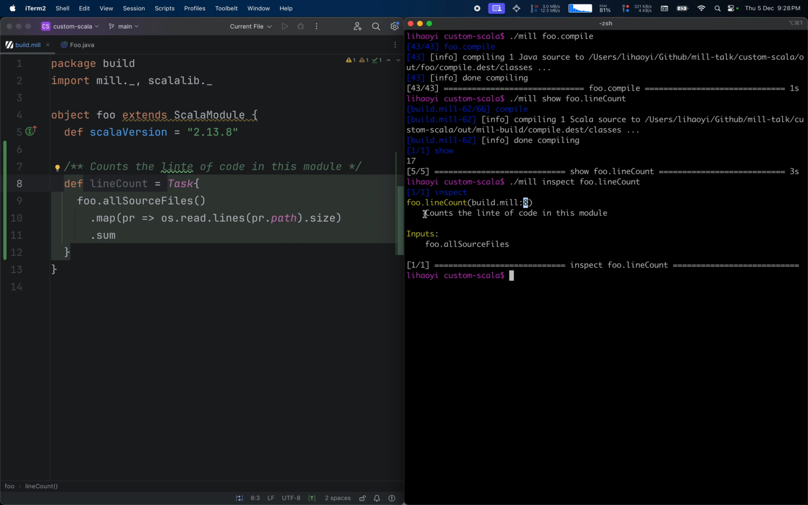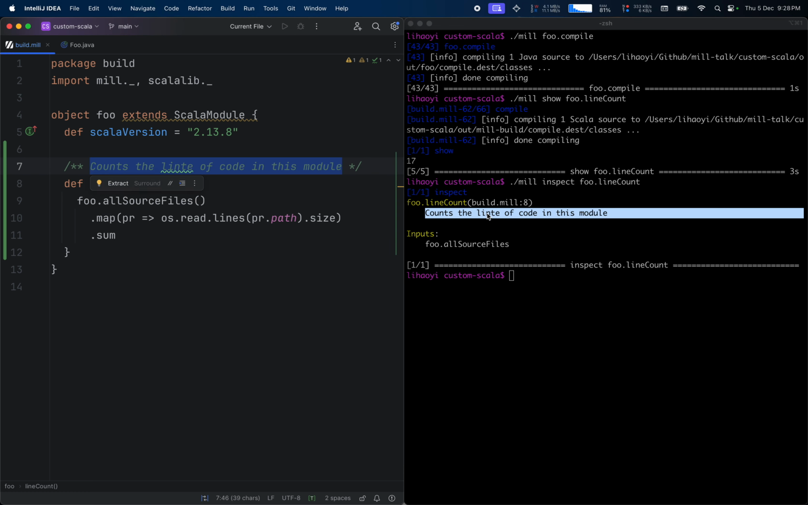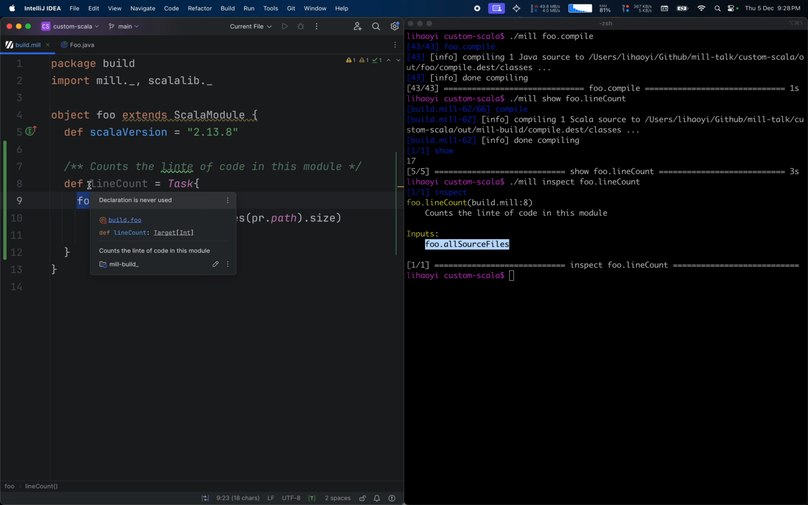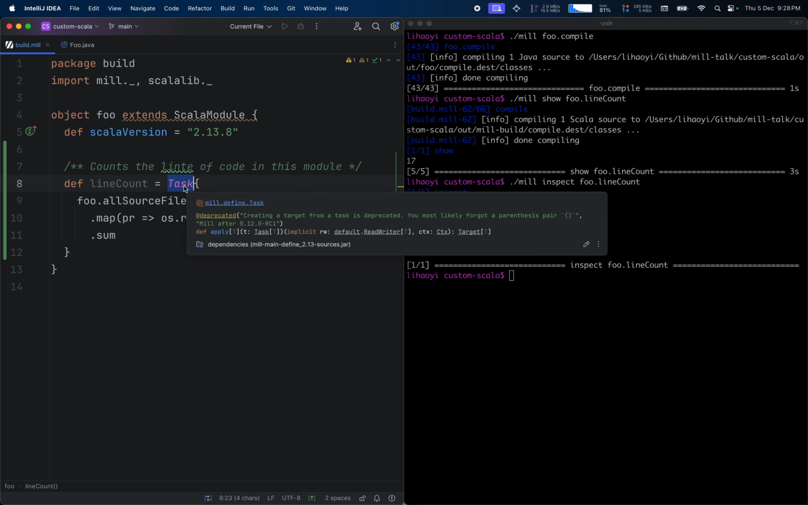That's what you expect. You can see that it has my Scala doc, including the typo, the line count of the code in this module. The dependency on foo.allSourceFiles is captured. You can inspect it from the command line. And this is everything you do with SBT builds as well. But with Mill, it's just so easy to write any normal method and turn it into a task. Just wrap it in Task and curly braces.